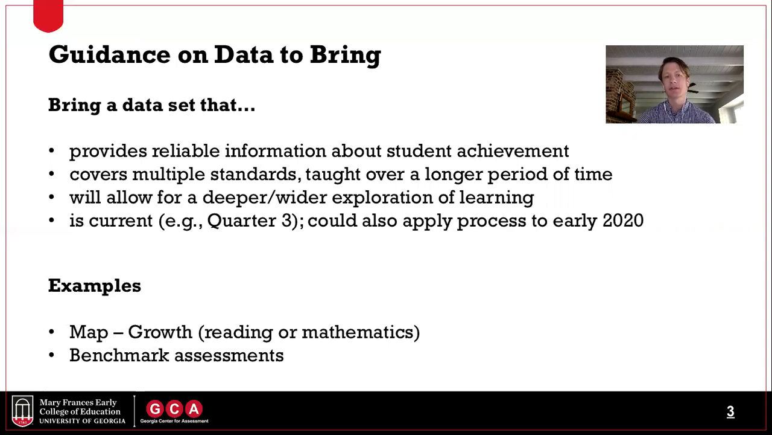Going back to assessments that are pretty reliable, I'll give you just a few examples. I know that many of you use MAP Growth for reading and for mathematics, or for either or. That's a good example of a reliable assessment. There is a lot of evidence of the reliability of that assessment.